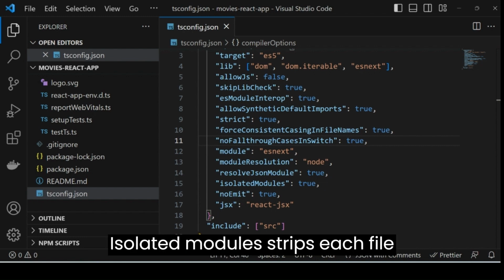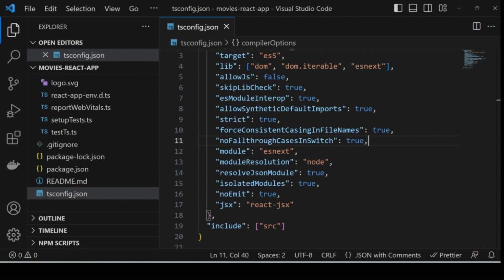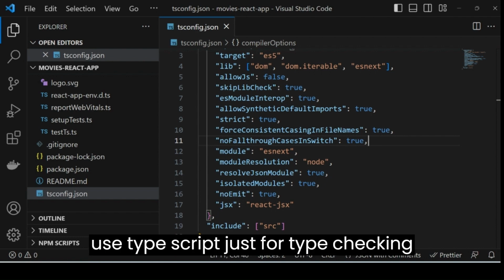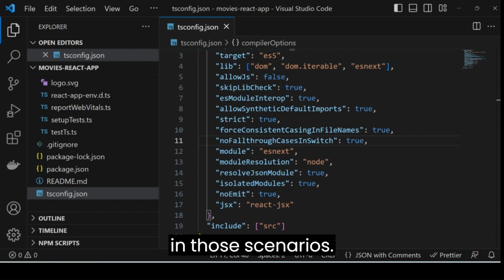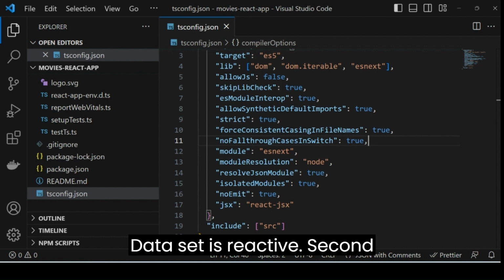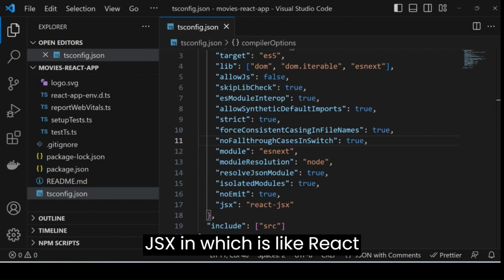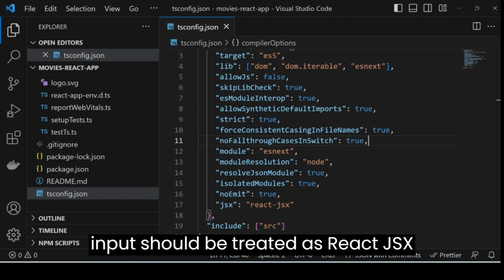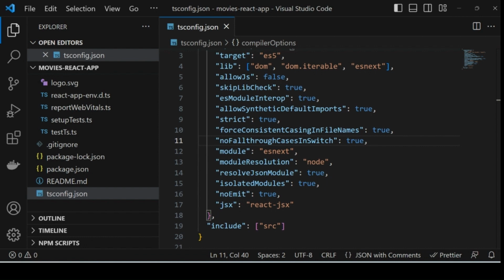isolatedModules treats each file as a separate module, enabling faster builds and better separation of concerns. noEmit: sometimes you just want to use TypeScript for type checking and not generating JavaScript code; in those scenarios you can enable it. jsx is for React. It specifies the syntax for JSX in TypeScript files. It indicates that the JSX syntax should be treated as React JSX rather than the default preserve option.